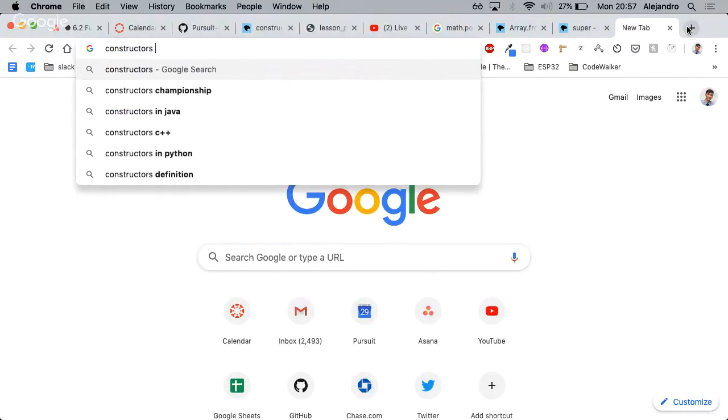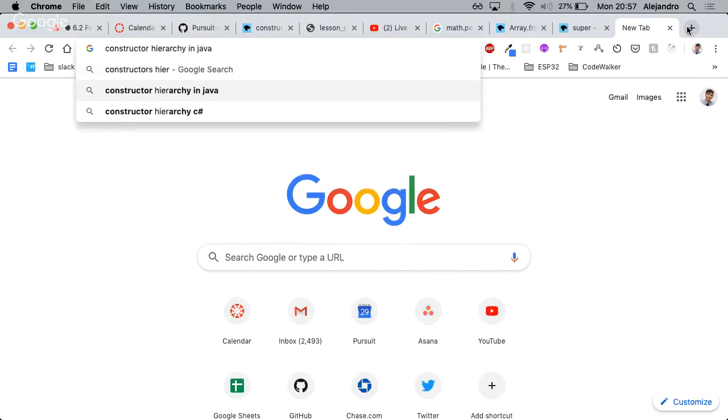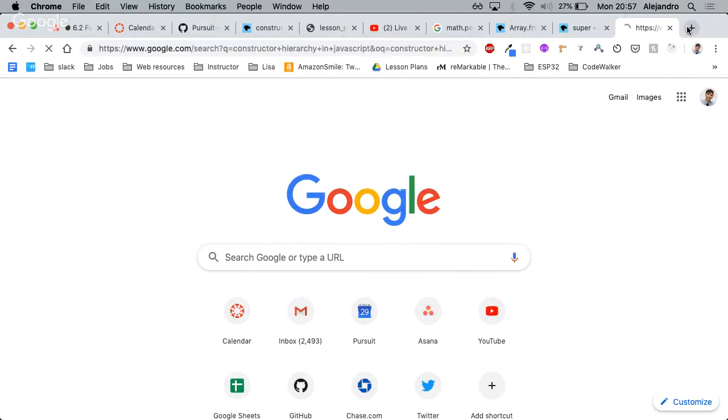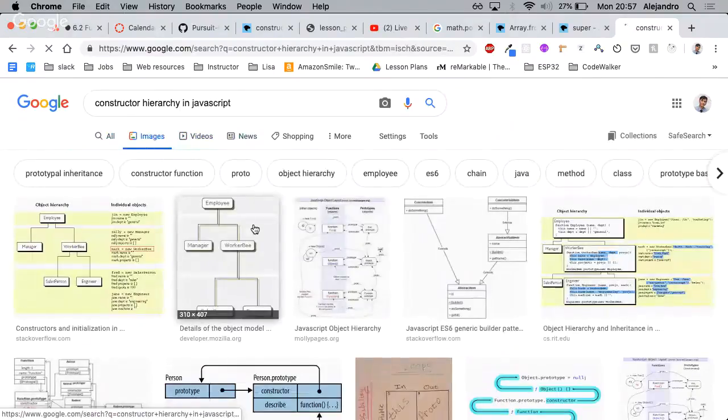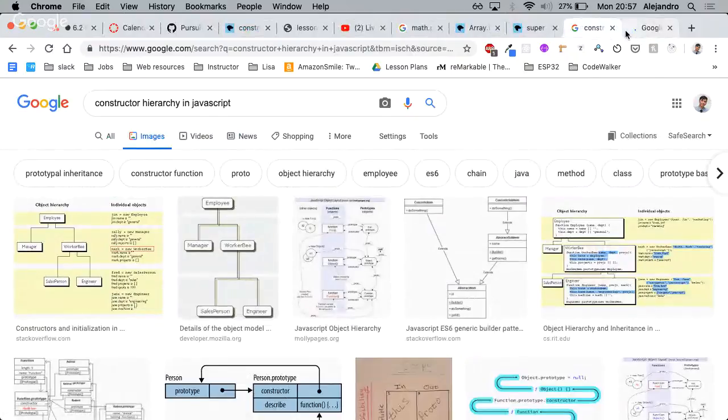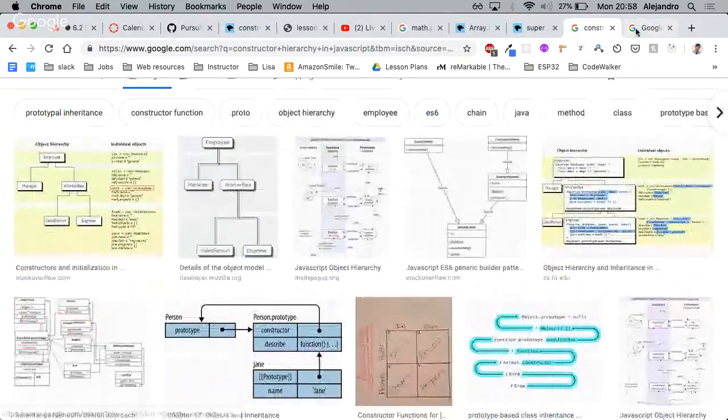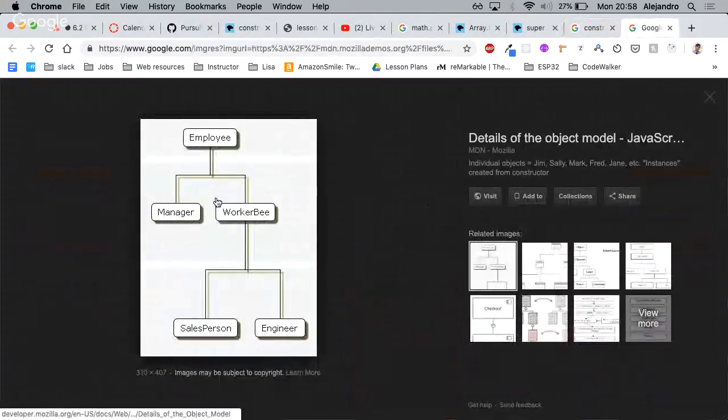Constructor hierarchy in JavaScript. Let's see if I have an image. Oh no. This is a good example, but not exactly the one I'm looking for, but it is a good example for us.